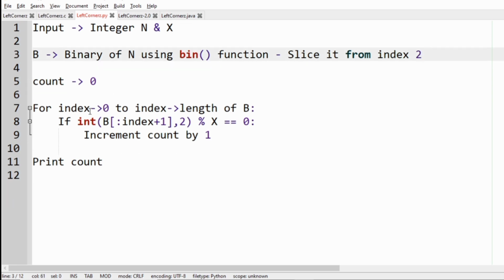And next we are using for loop which ranges from index 0 to length of b, and we are just checking for our condition: int of b of index plus 1 comma 2 modulo x equal to 0 means you have to increment the count by 1. Finally, we are printing the count as our output.